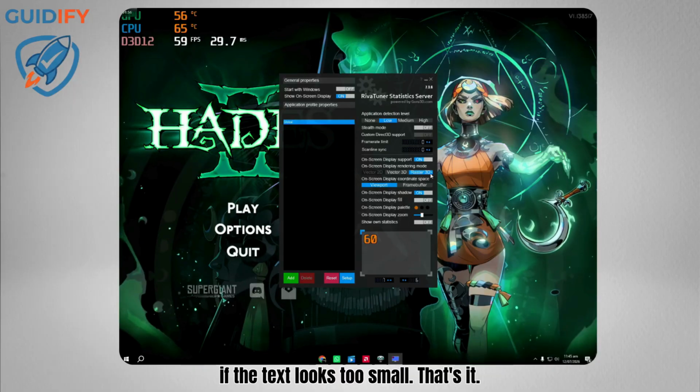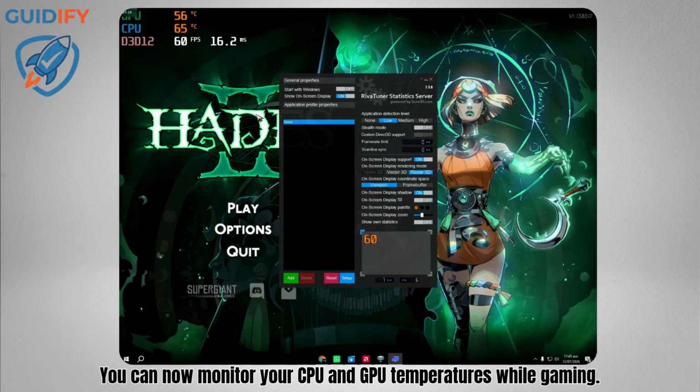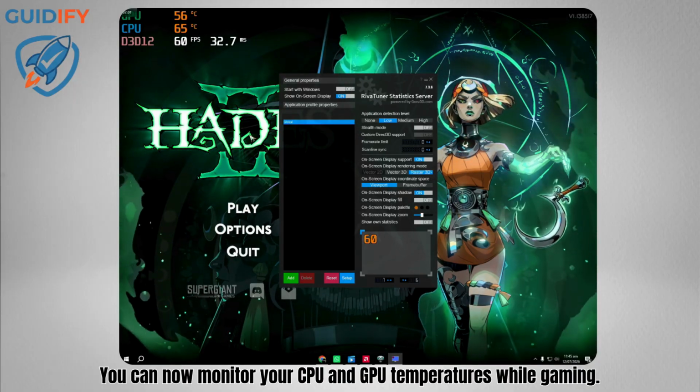That's it. You can now monitor your CPU and GPU temperatures while gaming.